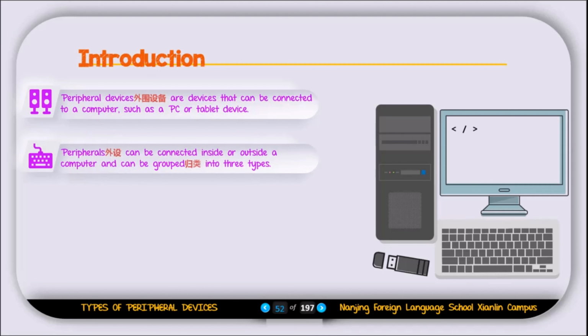Peripheral devices can be connected inside or outside of a computer and can be grouped into 3 types. We have input devices, output devices, and storage devices. Let's summarize everything. Peripheral devices are the devices that we connect to the computer. Those devices can be connected inside the computer or outside, and we can group them into 3 categories: input, output, and storage.